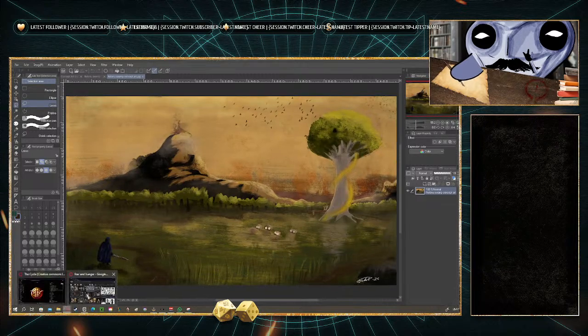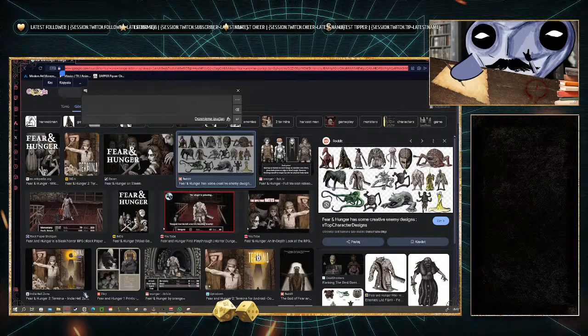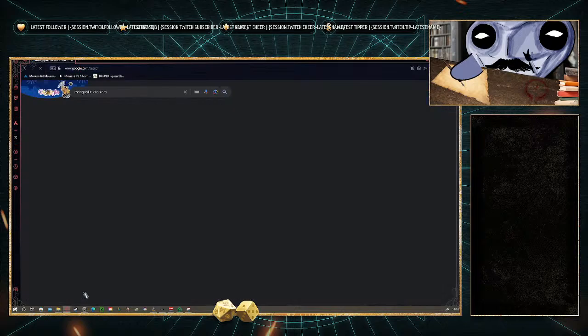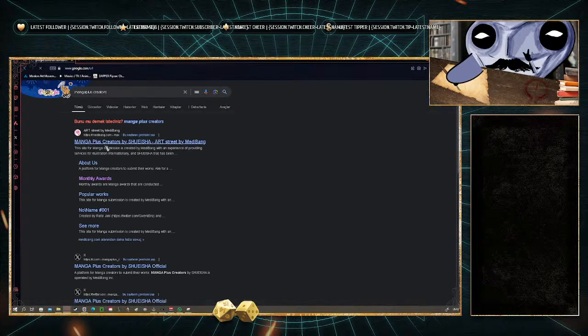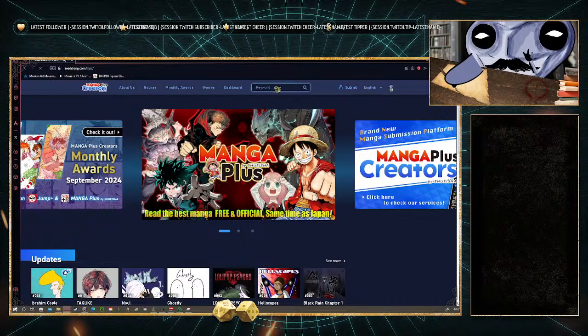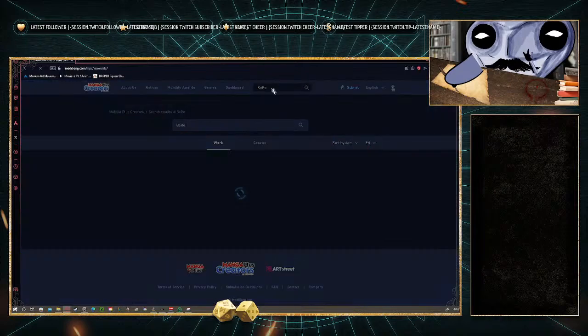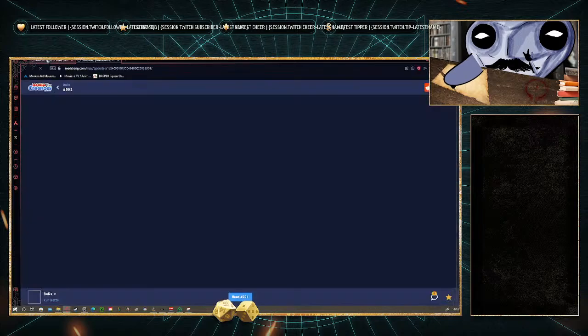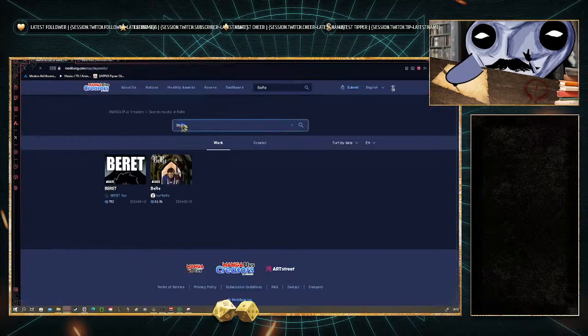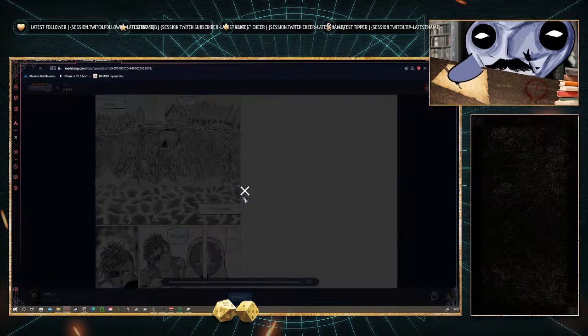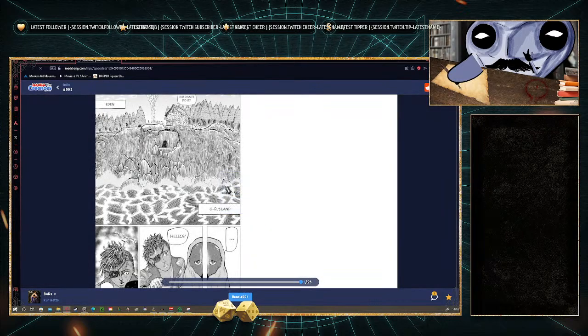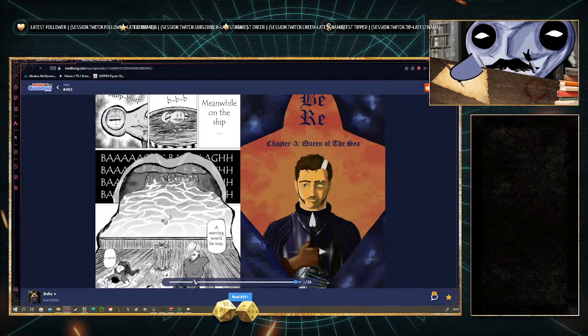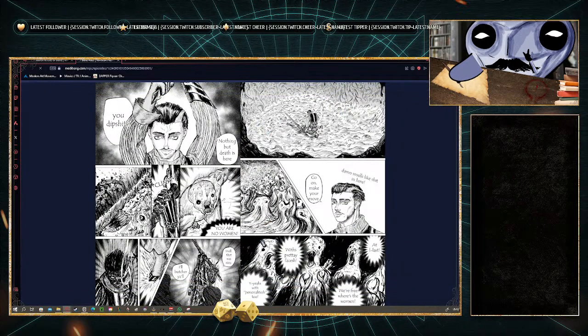For example, I will show you my own book. It's on Manga Plus, by the way. You can go read it. Manga Plus creators. So you can go in Manga Plus creators and go to the search section and search for BeRe, or you can just search like this too. It doesn't matter. So this is my book. This is the latest chapter. I don't want to spoil it a lot, but I will show you a page.